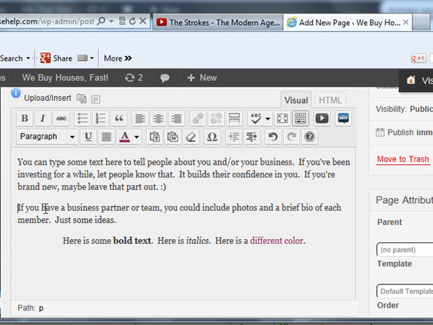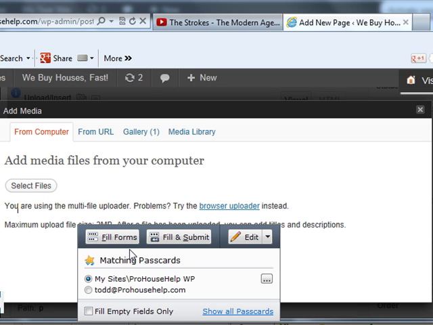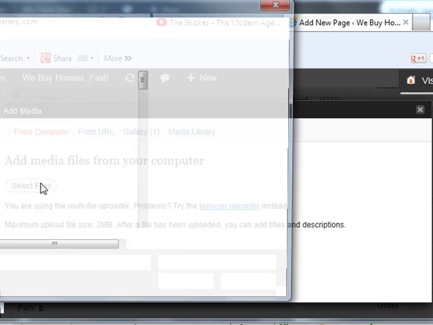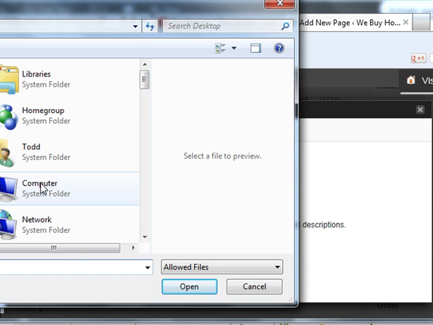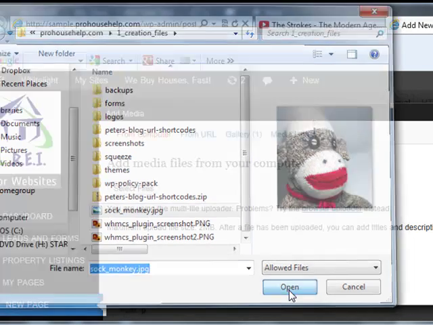I'm just going to click at the beginning of this paragraph to put the image about right here, and I'm going to click Add Media next to Upload Insert. So click Add Media, and you can select Files. This will let you find the picture on your computer that you want to use. Depending on the browser you have too, instead of this, you might have a little area where you can click and drag images in there. So if so, you can use that as well. Anyway, find on your computer where the picture is saved. Okay, I found mine, so I'm going to click Open.